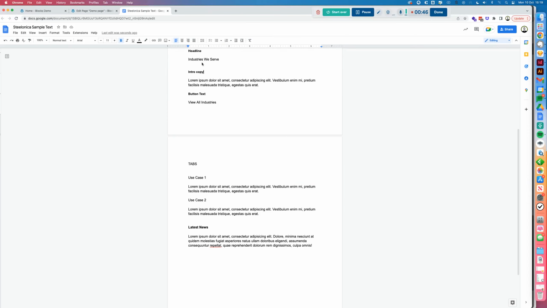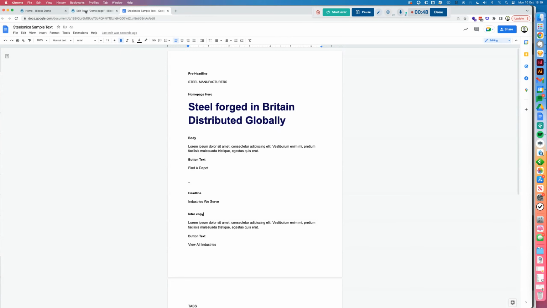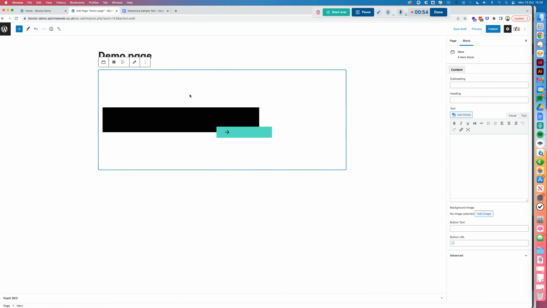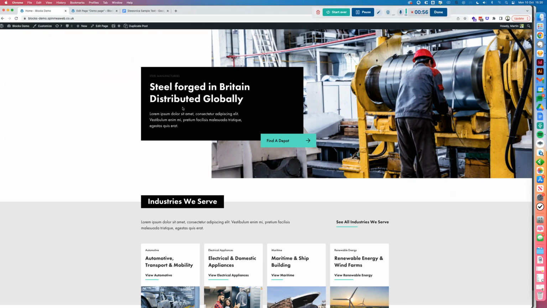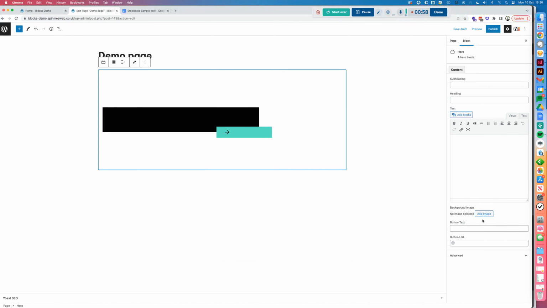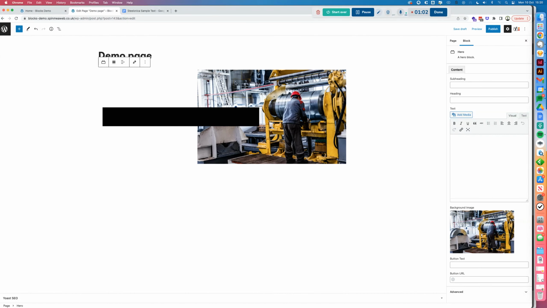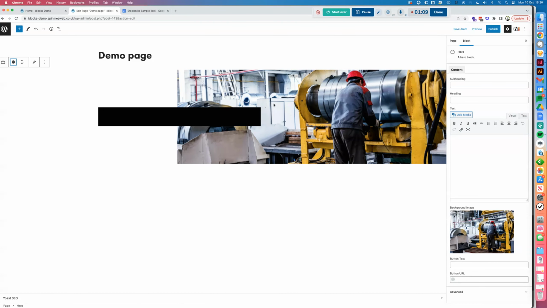So here we go. We've got our text and content that's ready to go, and here is our blank page. We're going to build this now. We're going to first add the hero block. We can see this coming together now. We can see this area now. If we add the image, you'll start to see that the background pulls in. You can see it's a little bit centralized, so we're going to go up to make it full width.